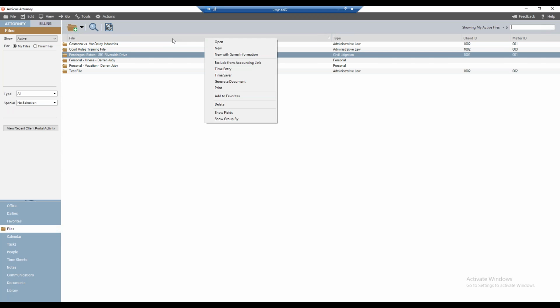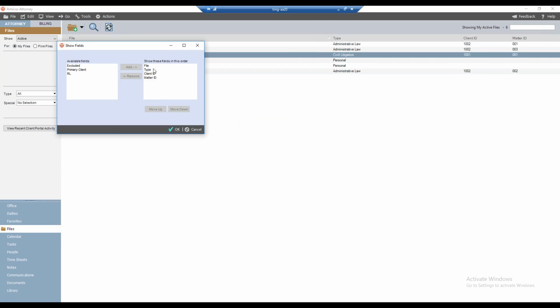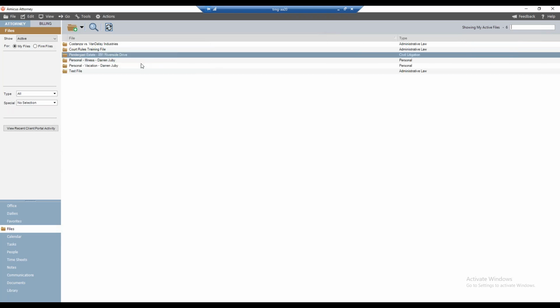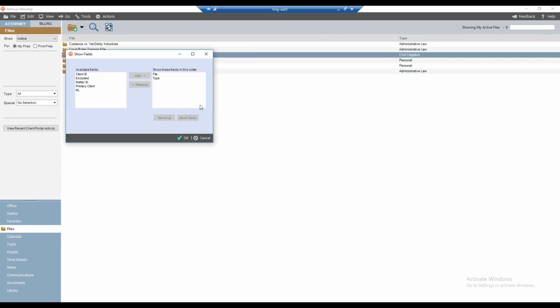So if I right click on the header up here, anywhere in the header where you've got file, type, client ID, and matter ID, you'll see that I have an option called Show Fields. So let me select that. And as you can see here, there's a list of available fields, and here's the ones that are already showing. So let me just remove those two for a moment and say OK on that. So there is how yours is showing up currently. So if I go here and select Show Fields, I will add Client ID, and I will add Matter ID.